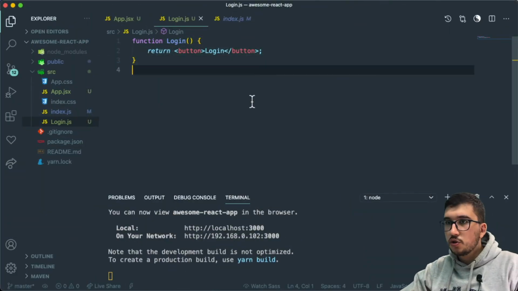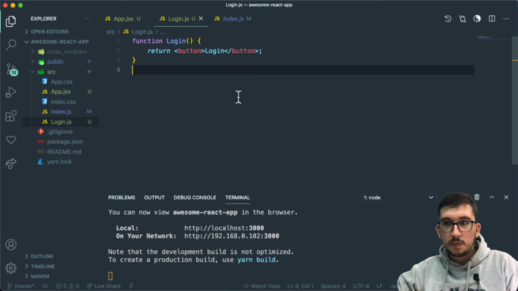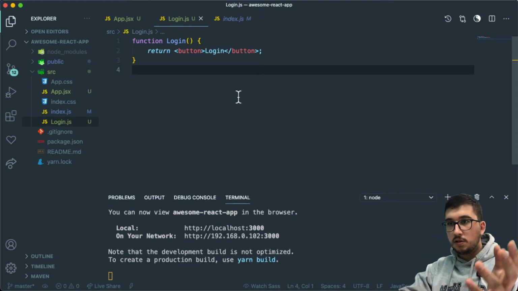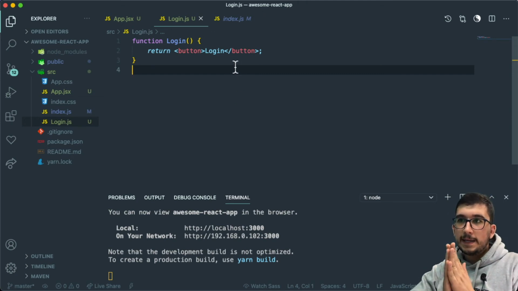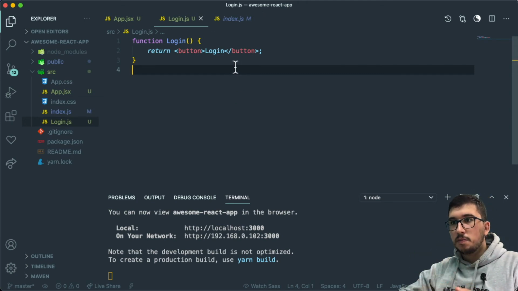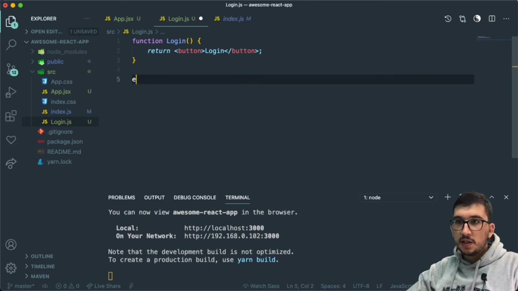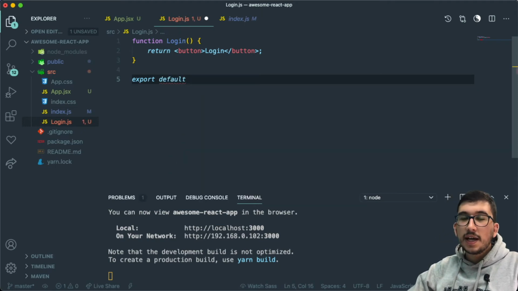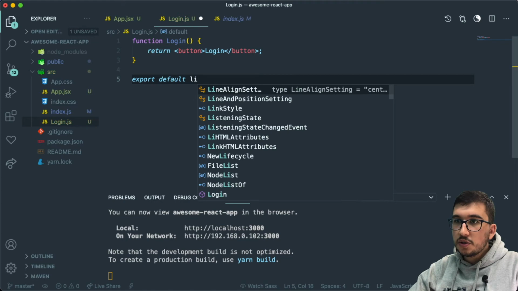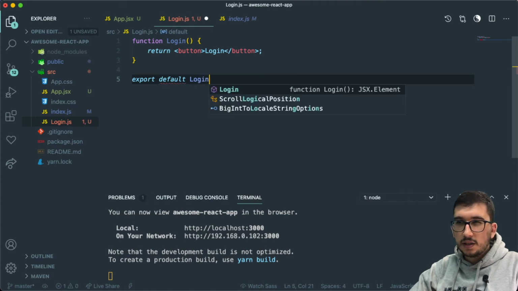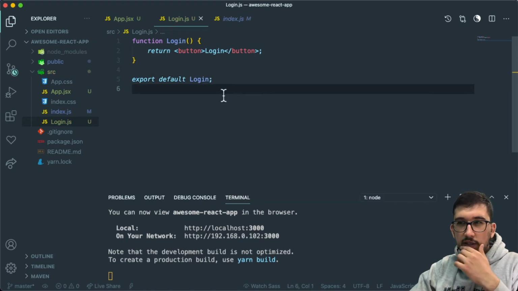So now I'm going to show you how to export components and how to import components, because you need to do both of them to see and use your components. There are multiple ways to export components. First, I'm going to show you the default way, and the default way is you say export default, and then the name of the component, which is Login in our example. I don't think it works if you use a different name.